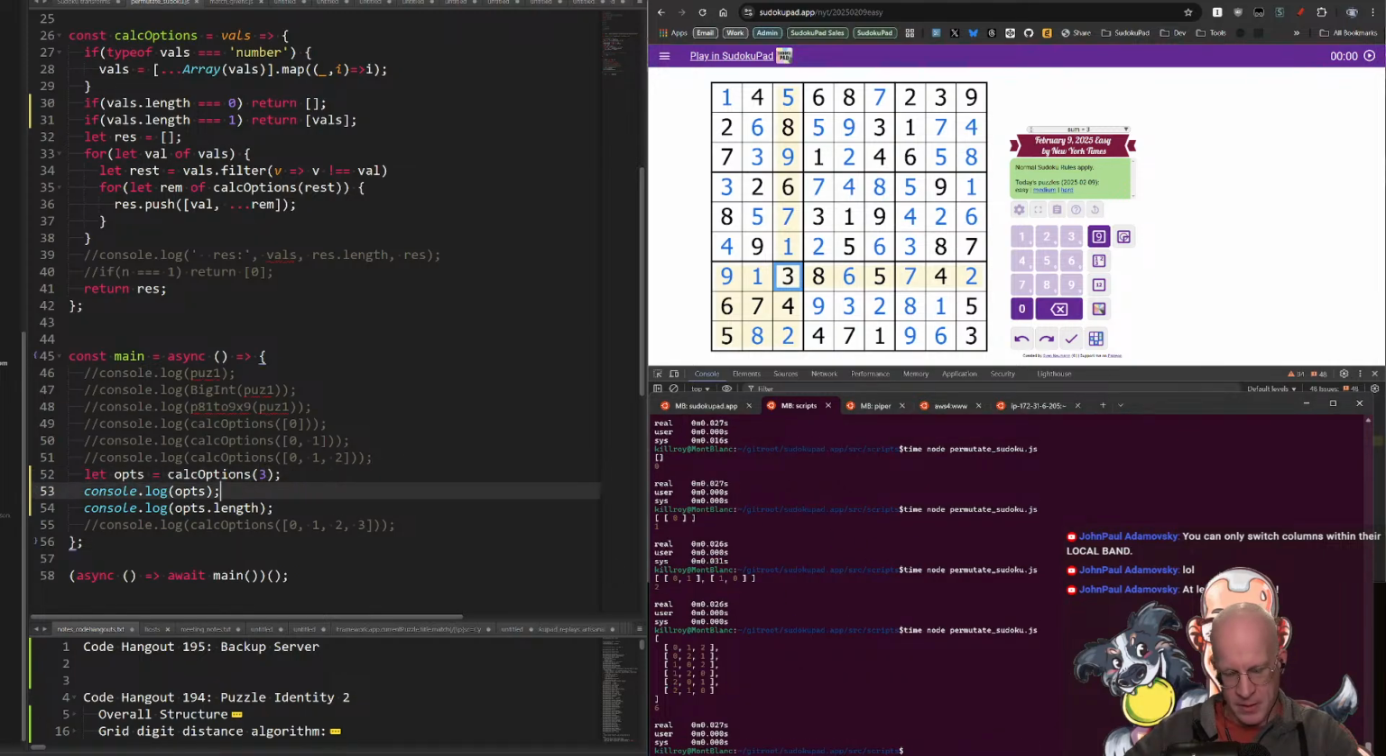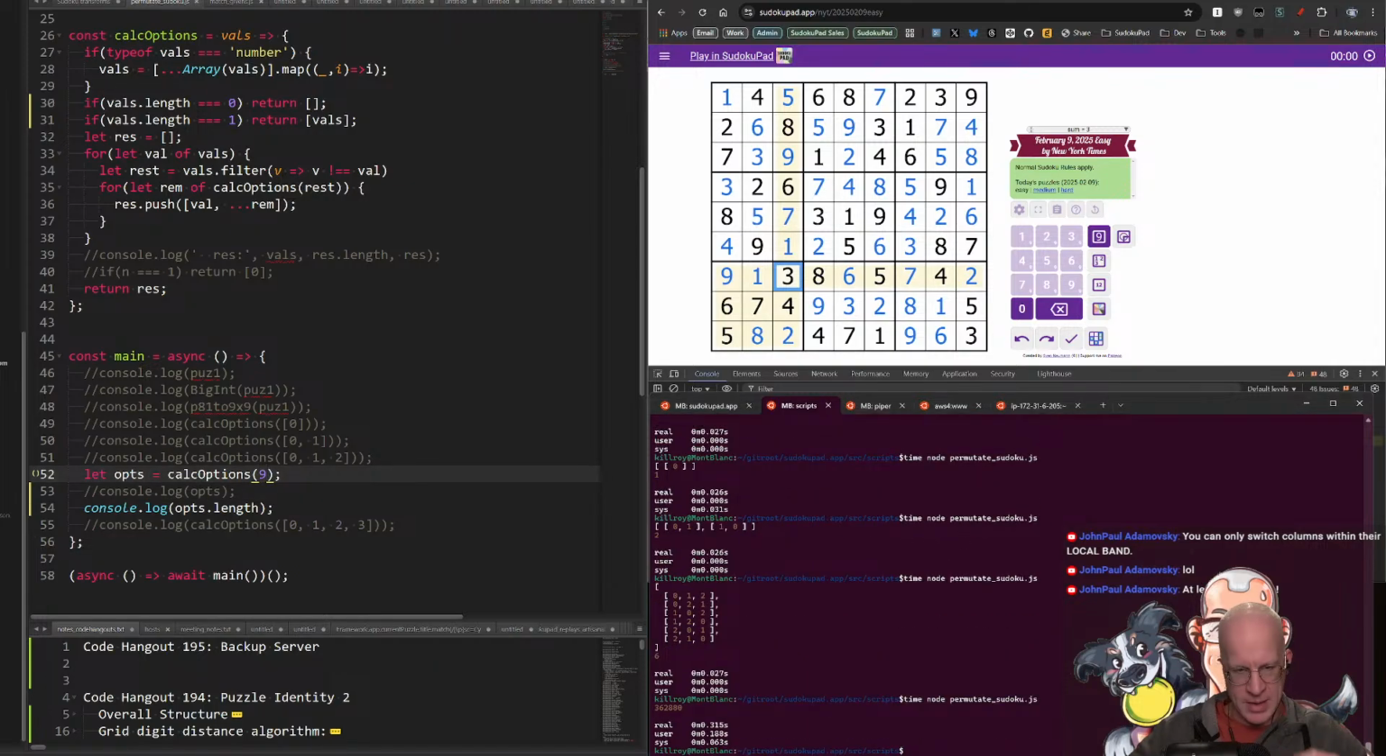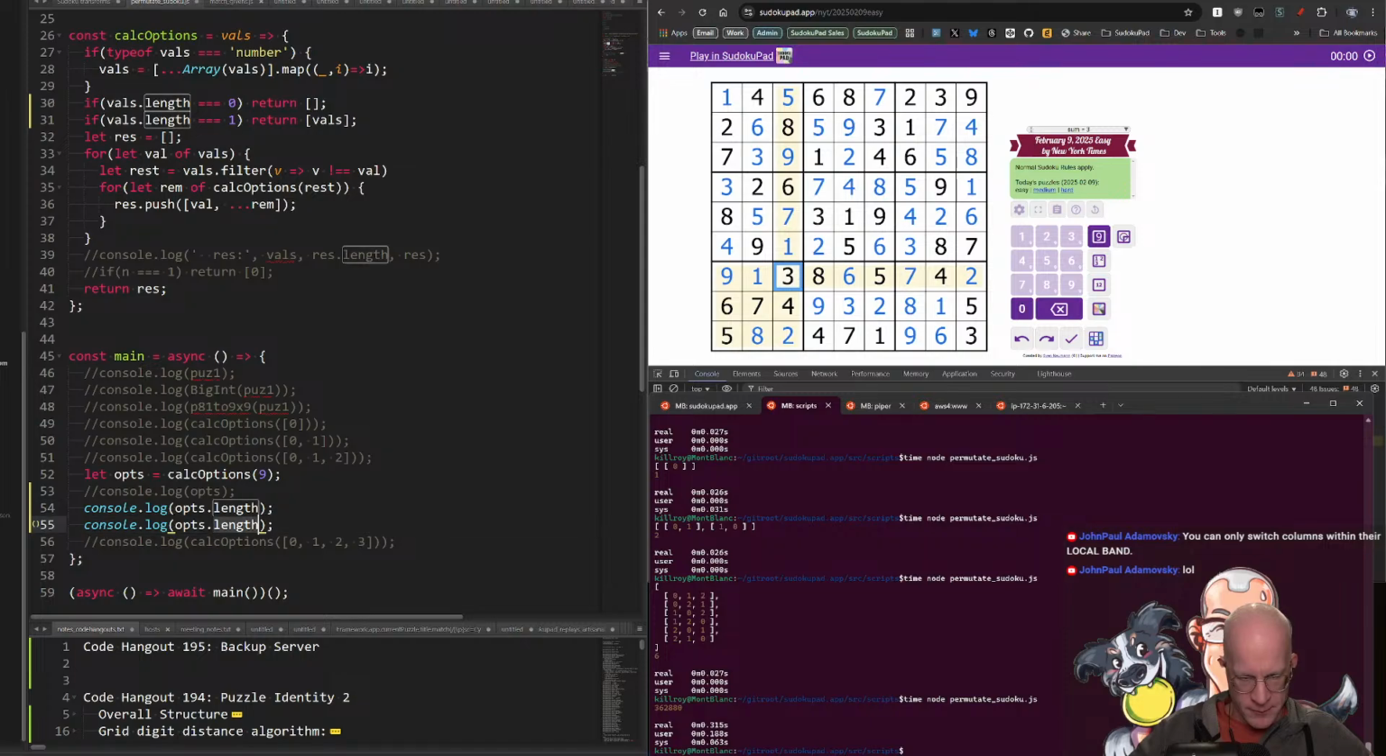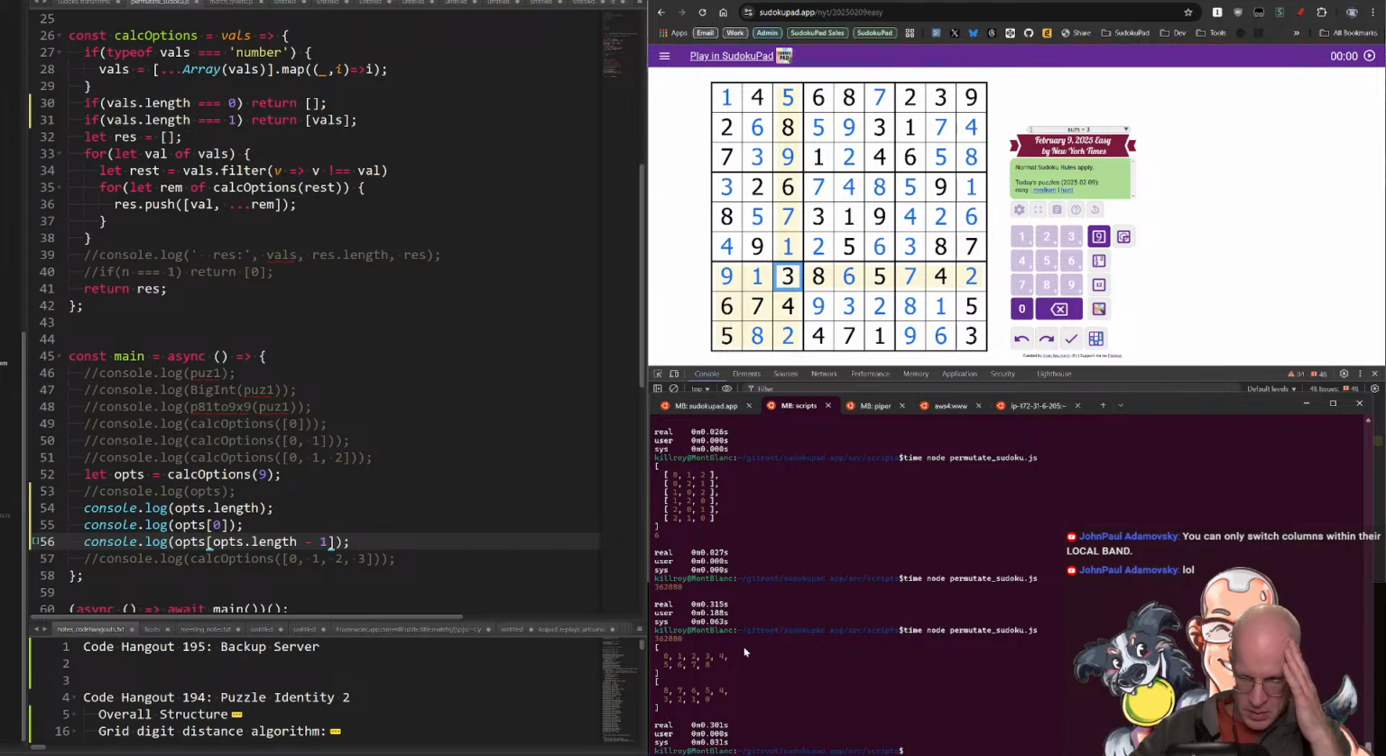All right. And then if we go up to 9, we get that many. And if we look at the first one and the last one, it should give us 0, 1, 2, 3, 4, 5, 6, 7, 8, and 8, 7, 6, 5, 4, 3, 2, 1, 0. Okay, so it definitely works.